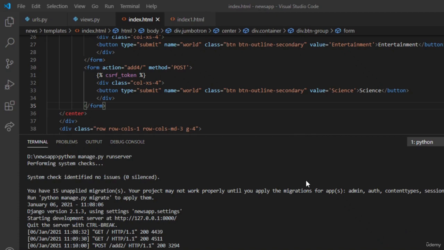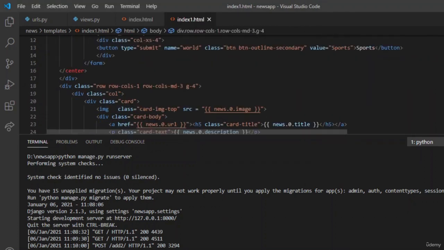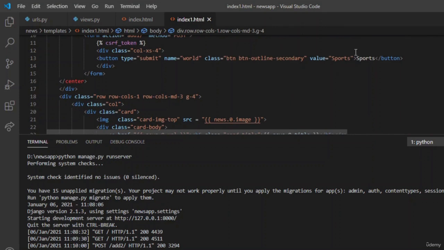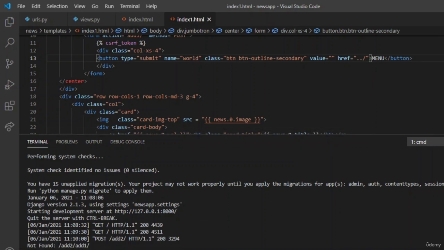Now let us add all the buttons and let us see the output. And meanwhile we'll change the index1.html button to back menu. Let us write it, and to redirect the user to the previous page, we need to use href, right? href equals to, you just need to write dash. Let me update all the buttons and the video.